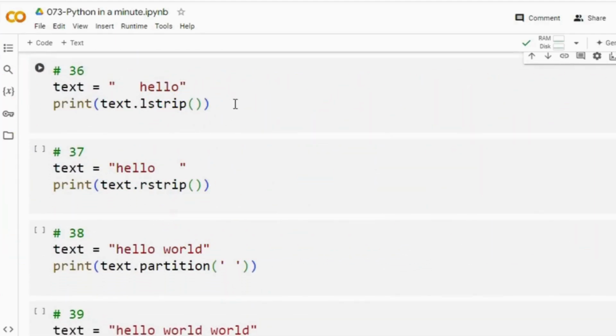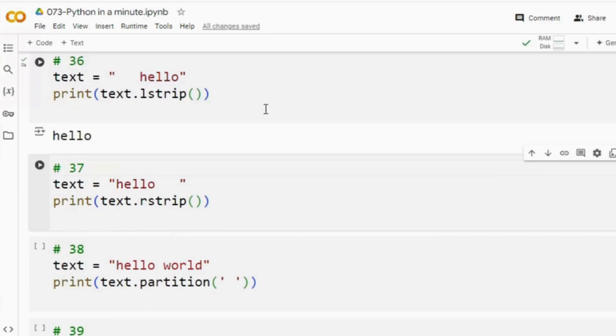Then we have the lstrip method. With this method, we are telling Python to remove a specific character at the beginning of the string. Its default character is space. As a result, we expect to remove these spaces at the beginning of the hello string. So you can see at the output we don't have those spaces.